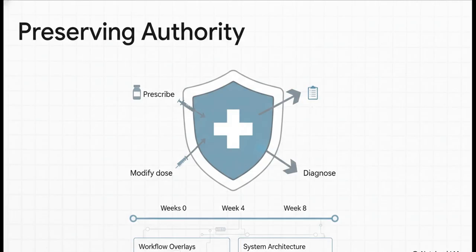And look, for any of this to work, trust is absolutely everything. That is why this behavioral layer has very clear, very hard boundaries. It doesn't prescribe, it doesn't change a dose, it definitely doesn't diagnose. It is there to support the plan that the clinician has already set. So the key here is that clinical authority is always preserved. This thing is a shield for your clinical team, not a replacement.